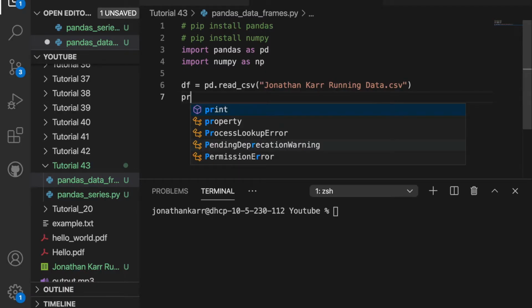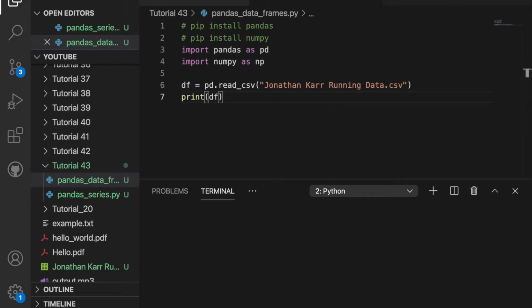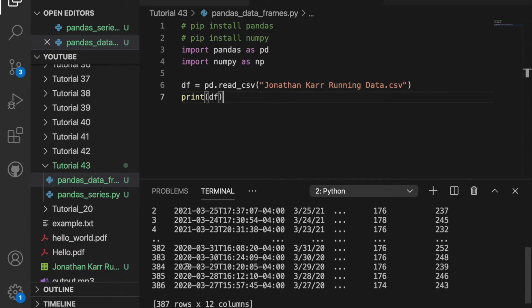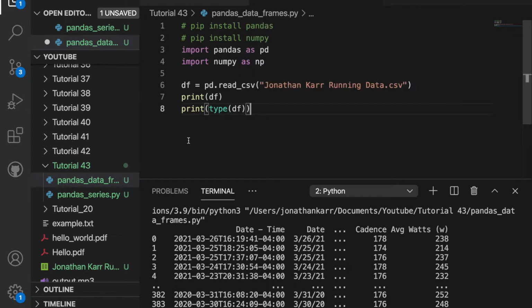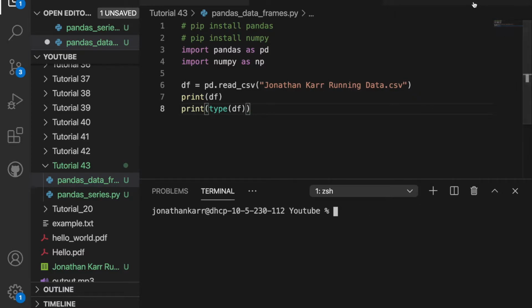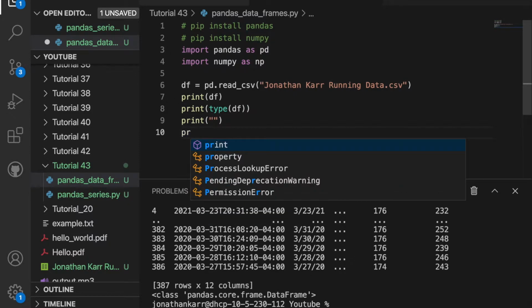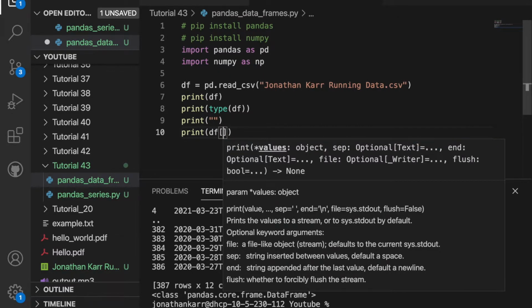So now going back to Python, I'm going to print the data frame to see what it looks like in the terminal. As you see, it correctly imports the CSV file. There's just dots here because it's not displaying everything, it's just displaying the beginning and end of the CSV file. If I wanted to see the type of the data frame, I could print type df. And as you see, it's pandas.core.frame.DataFrame.